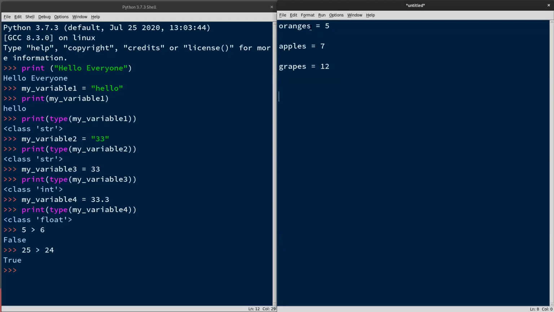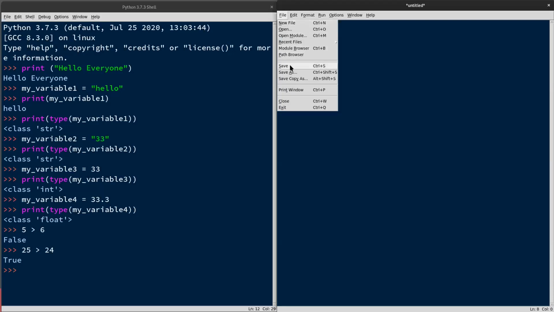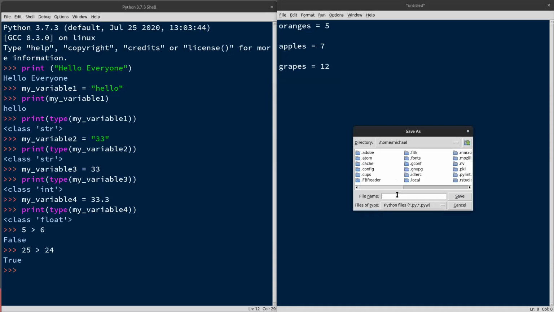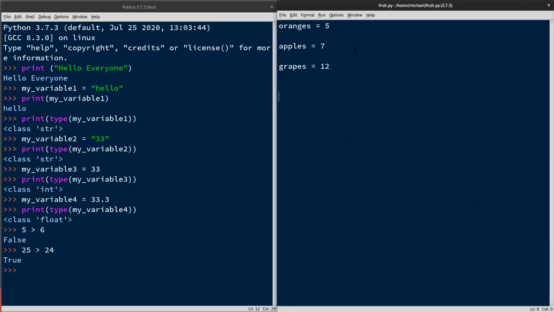So what's going to happen is I'm going to go File and I'm going to go Save. And it's going to ask me to give this a name. So I'm just going to call this fruit. I don't have to put .py, IDLE will do that for me. So let's hit save. I now have a program here called fruit.py. And at the moment, when I run this program, I'm going to press F5 on my keyboard.